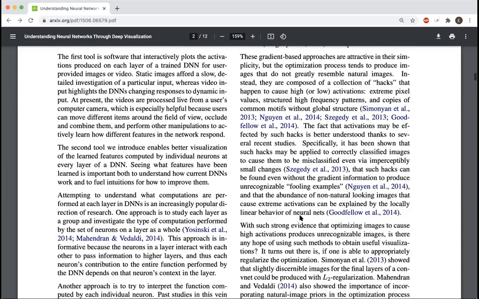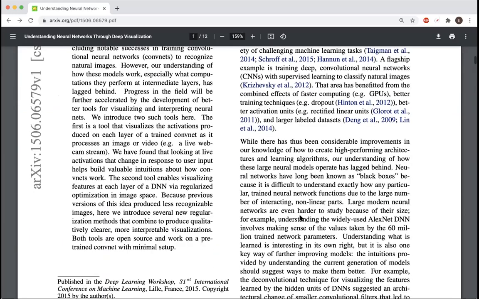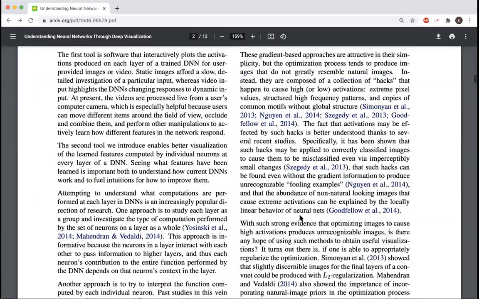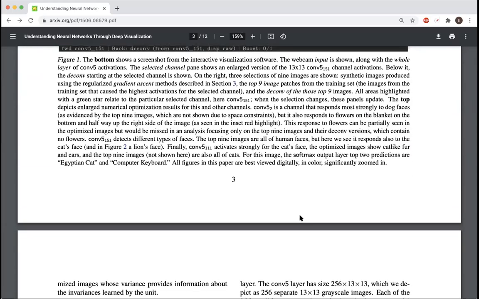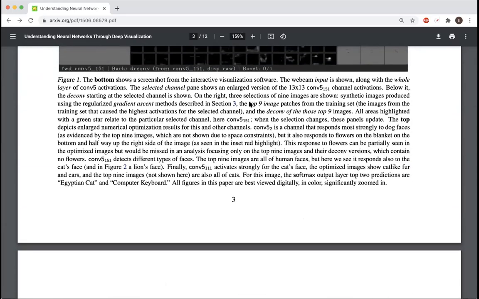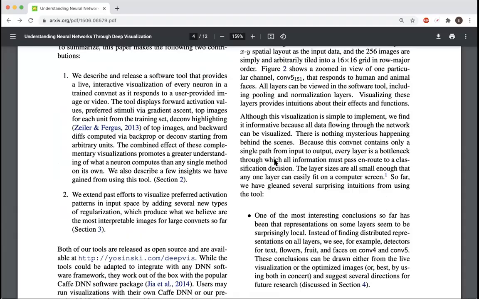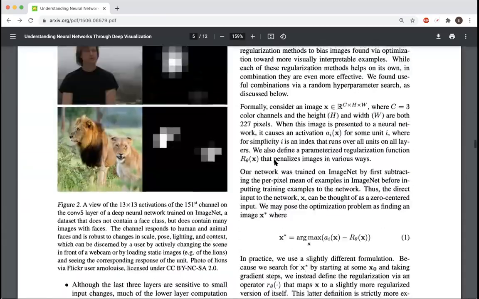What data set is it using? Let me see whether it's ImageNet or... it doesn't say anywhere what kind of data set they used. Let's go to the experiments first.